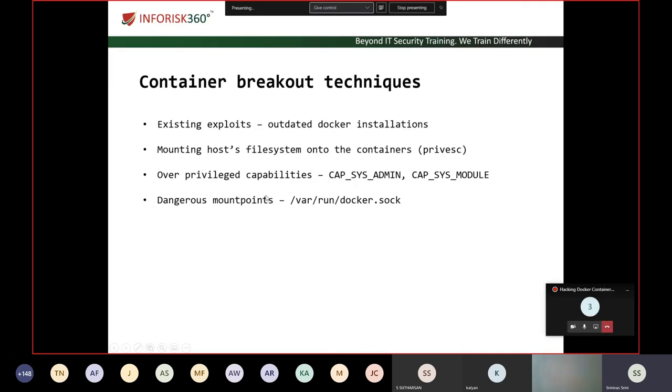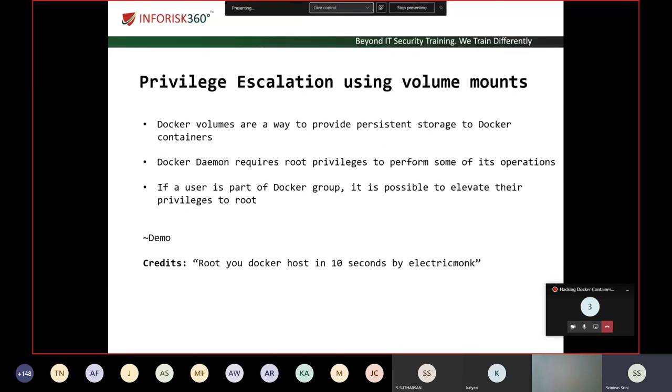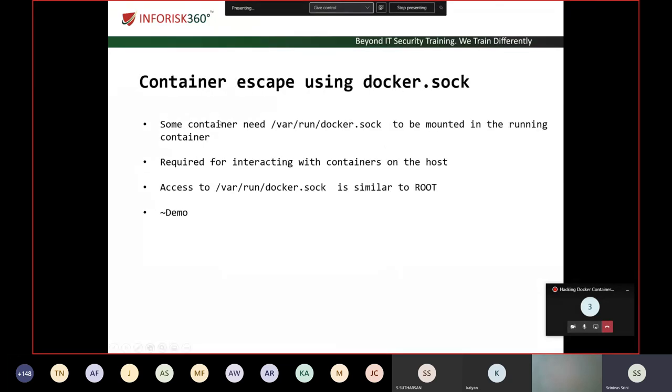So we are going to discuss some container breakout techniques. Once again, this is to give you an idea of what not to do or what we have to be aware of, especially when we are using Docker as an administrator. So that's the idea of showing this demo. It's not to encourage you to go and hack all the Docker containers on this planet, right? So let's get started with the first one, which is docker.sock.